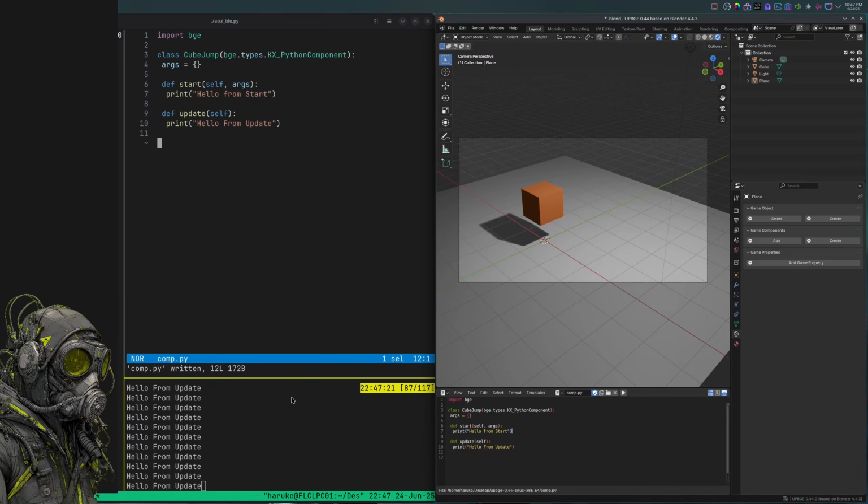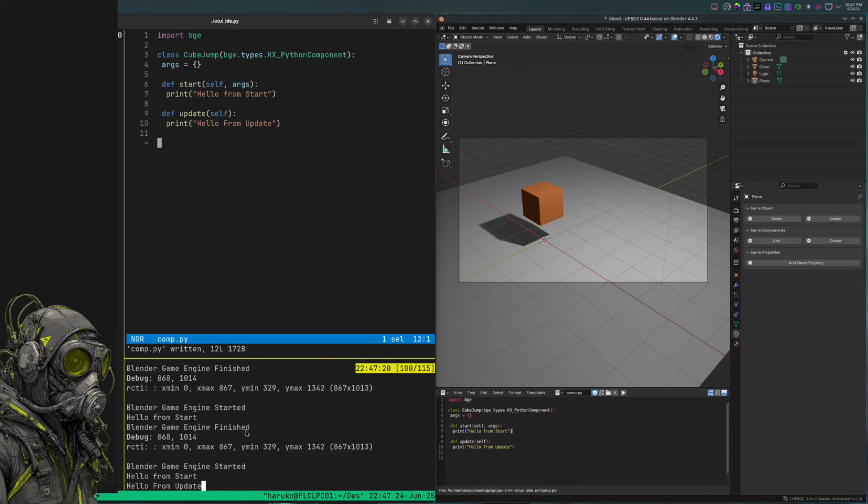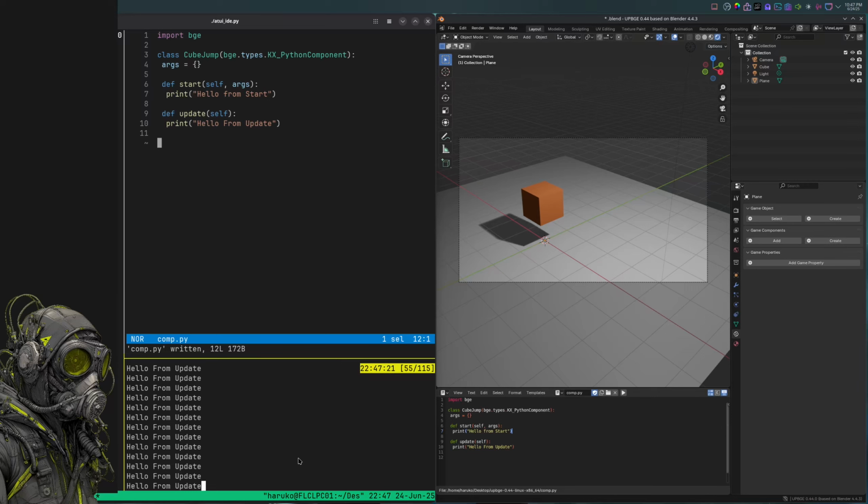So here we got our first printout, which is hello from start. And then we got a whole bunch of hello from updates. As you can see, hello from start prints once at the beginning of the game, and hello from update prints every frame, every logic tick in the game.